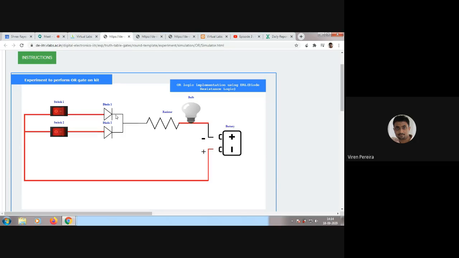Okay, so here we can just use two diodes, which makes it very simple. No need of BJTs and all. Just two diodes. First we'll connect the battery. Okay, battery is connected. Now say I press switch 1 on. You can see the bulb is glowing. So for 1 and 0. For 0, 0, it is 0 only. Now I'll check for 0 and 1. Yes, the bulb glows. Then for 1 and 1, also the bulb glows.